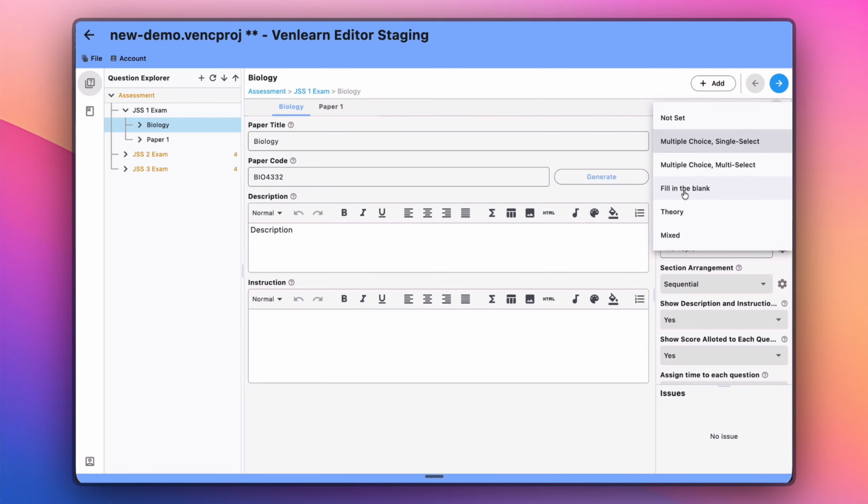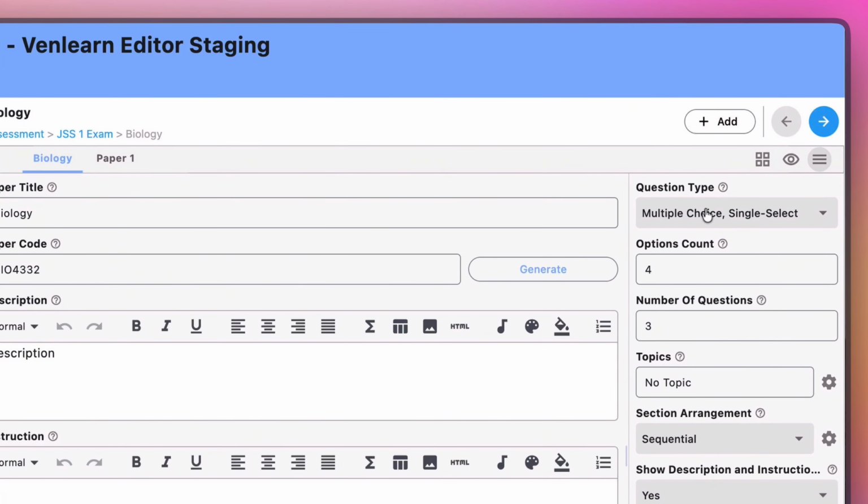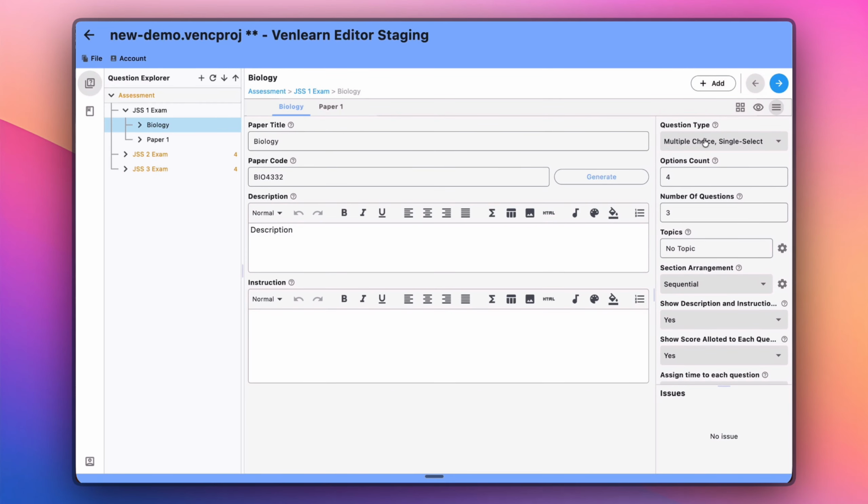Then fill in the blank allows you to fill in a blank when answering the question, and theory question as well. You can also have a mixed type. Mixed means that this particular paper can have a mix of any one or more of these. So that's that about question types. Let's leave it at the default. I'm going to show you changing question types and how it affects the questions.